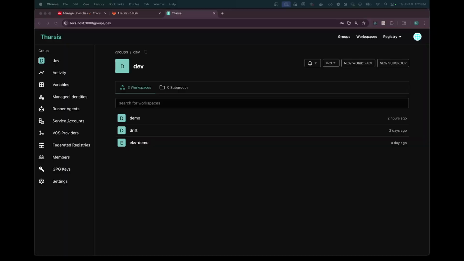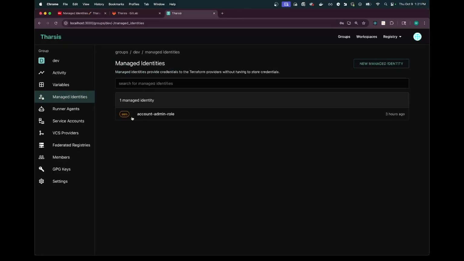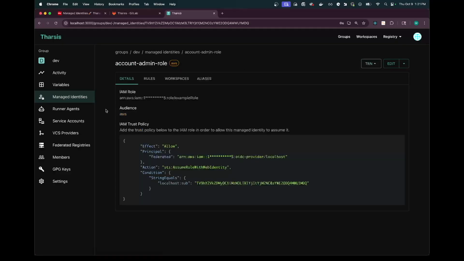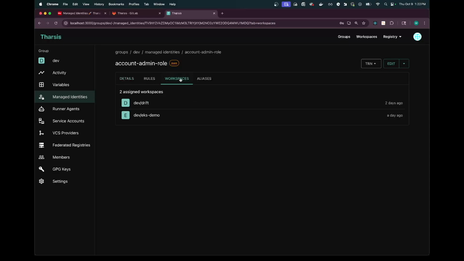So to do something like create an EC2 instance in AWS, I need some way to pass in my credentials, and this is where managed identities come in. So they're a group resource, I'm in my dev group under managed identities. I have one here, and this will assume my current IAM role. So to create this managed identity, I just plugged in my IAM role, and that's pretty much it. I can assign this managed identity to any workspace within the group, and this managed identity will assume that role without storing any secrets. We use OIDC federation.